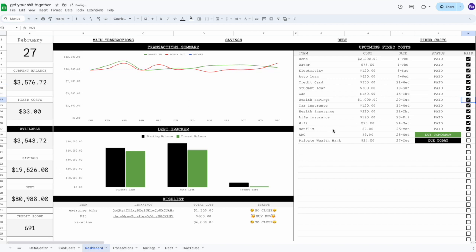Then we have our savings, right? You know what savings are. If you're using this, it's something that you really want to focus on. And I give you two types of savings. I give you your actual savings and I give you a wish list savings. The difference is that savings are your wealth building savings, things you're saving for long term. So a house, a car down payment, things that will take a couple of years to save up for. And then your wish list savings are things that you want, like a PS5, going on a vacation, an exercise bike.